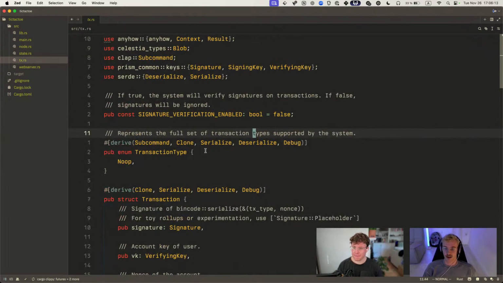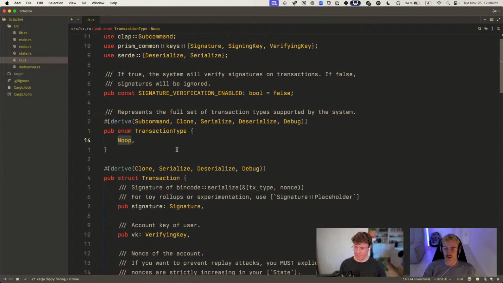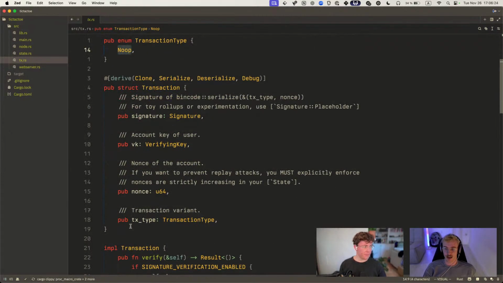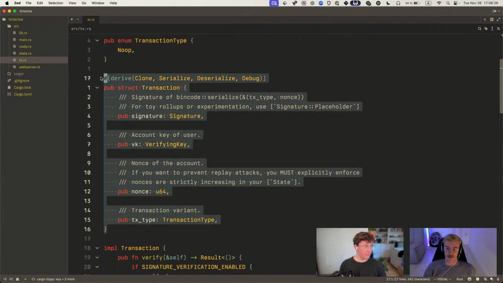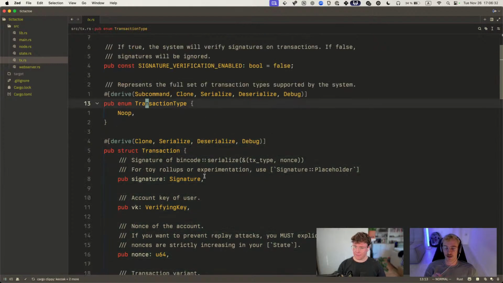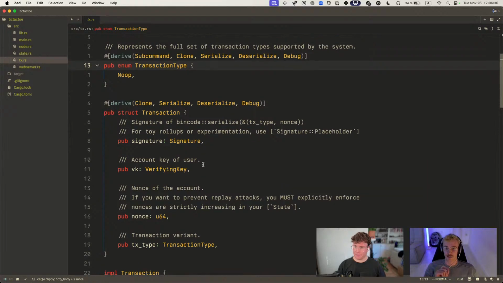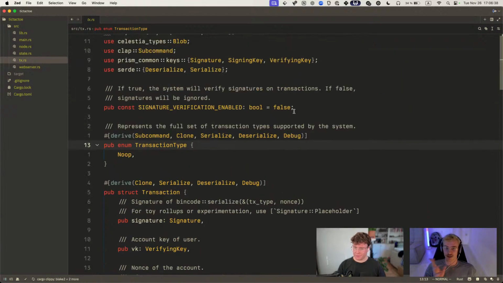So if I open transaction.rs, you can see that we have no transaction types. We have one, which is a no-op. And then an actual transaction has a few more fields. This is different than the rollups we've made in previous streams because before it was just the enum. And now I have added signature verification for everybody. Nice. If you want to use signature verification in your rollup, all you'd have to do is change this to true.